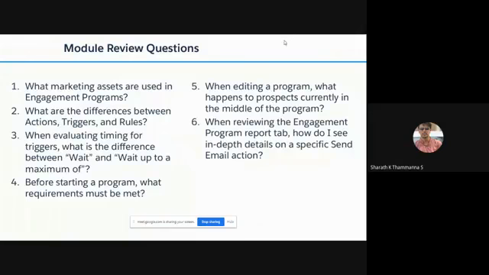When reviewing the engagement program reporting tab, how do I see in-depth details on a specific send email action? As I told you, just click on the send email step, or the step which you want to check. If you click that activity, you can get the complete report of who has done this activity, and what actions he has done with respect to that particular activity.